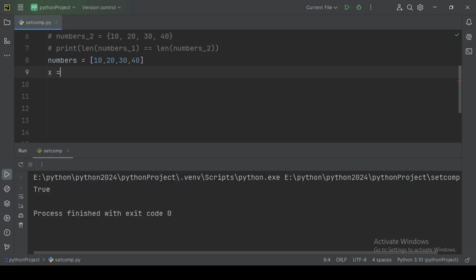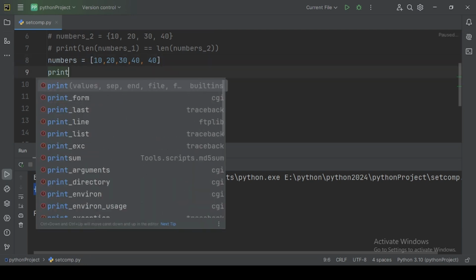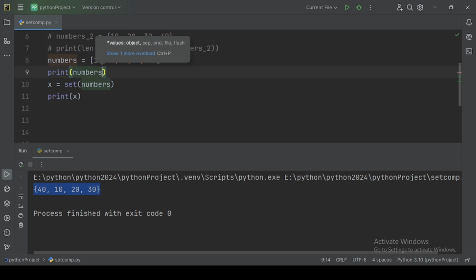Now we can simply convert this list into a set by saying this. If I say X equals set of numbers, let's print X, and we have the set. See here the curly braces. Now again, the same way as we have been doing, the list has 5 elements. So print numbers. Here we are printing this numbers, and here we are converting it into a set and then printing it.